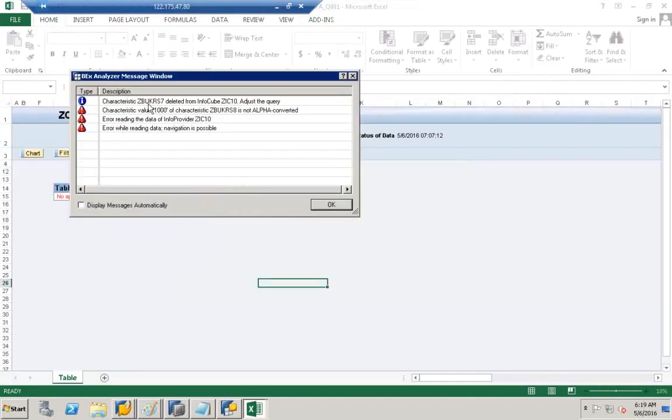It says the characteristic Bucharest 7 is deleted from the InfoCube used in the query. So again the same error. I'll just check in the backend. I'll check offline and let you know tomorrow what the issue is.